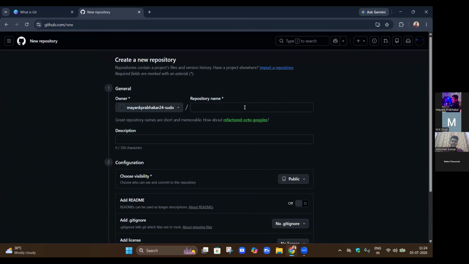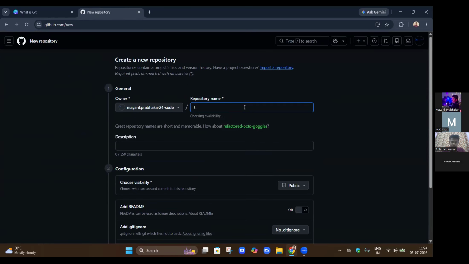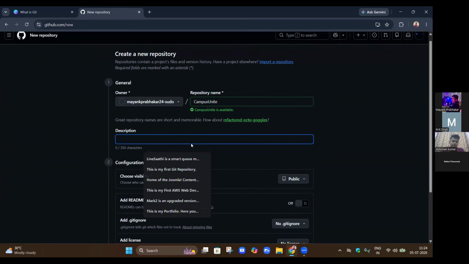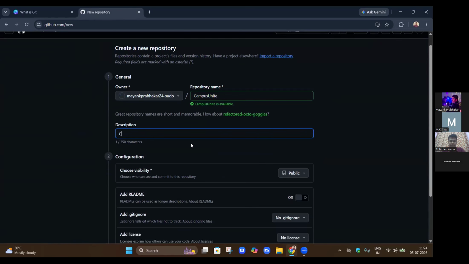Now let's name this repository. We are gonna name this repository Campus Unite. All right. And you can put a description, whatever you want here, about Campus Unite. Campus Unite is a community, and whatever you like, doesn't matter.